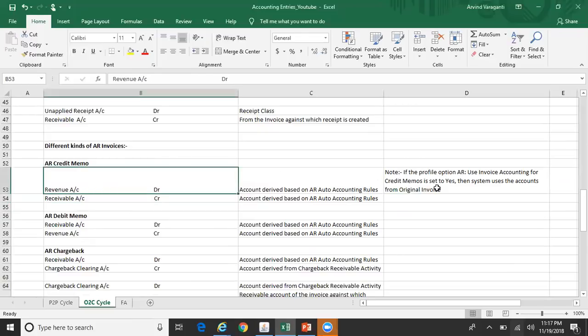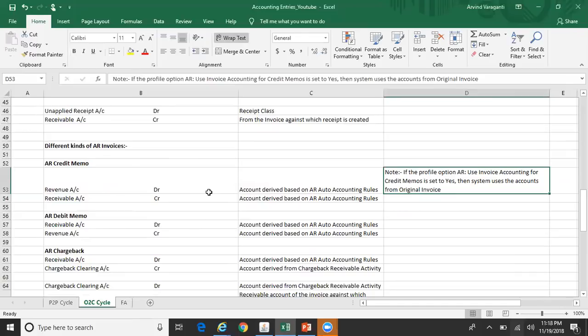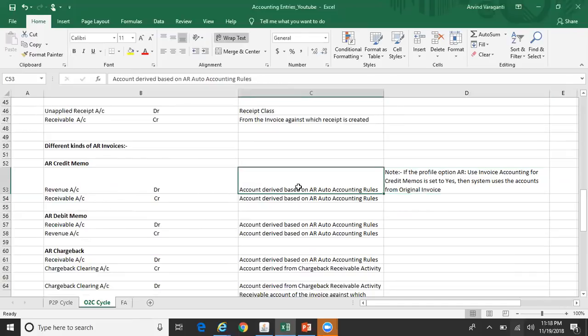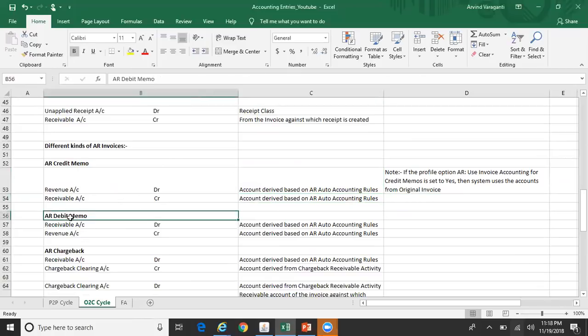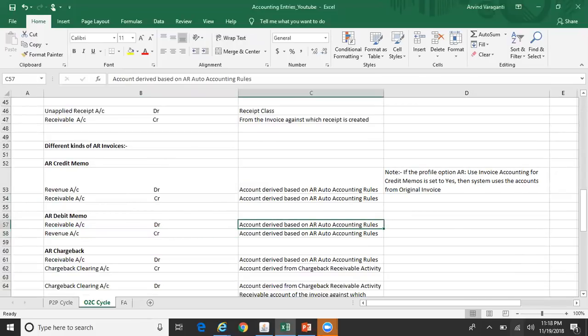If this particular profile option is set to no, then the system will derive the receivable account or revenue account based on your AR auto accounting rules. And for AR debit memo, receivable account is debit and revenue account is credit. Again, these account code combinations are derived based on your AR auto accounting rules.